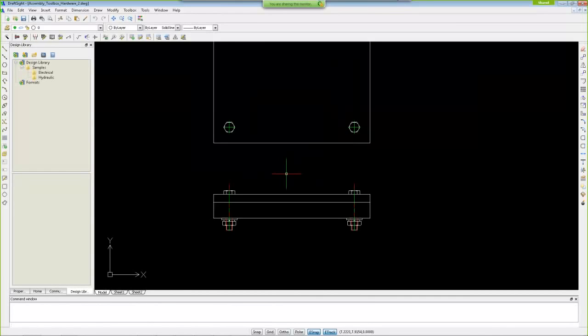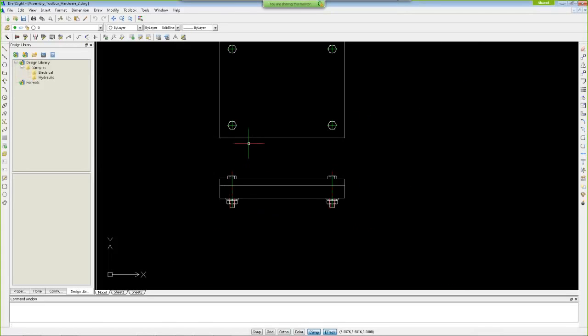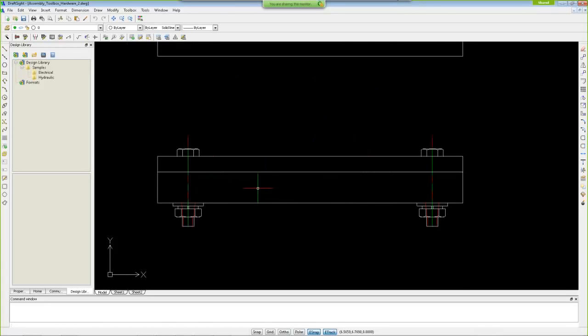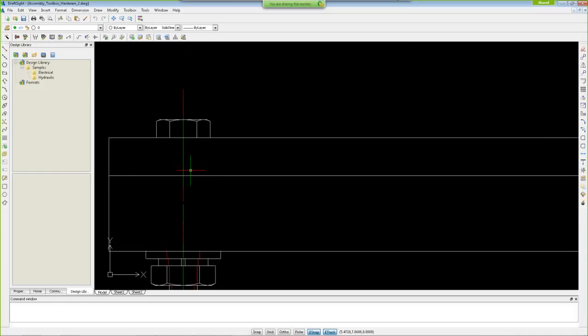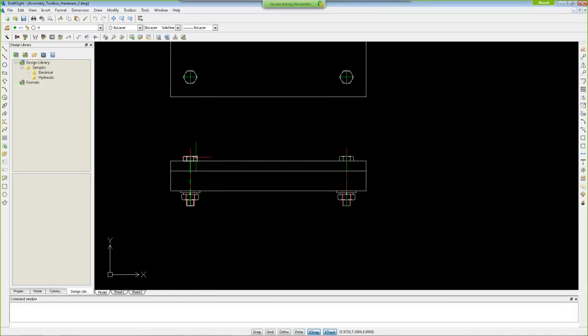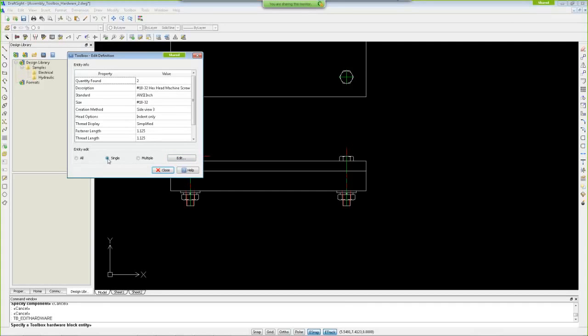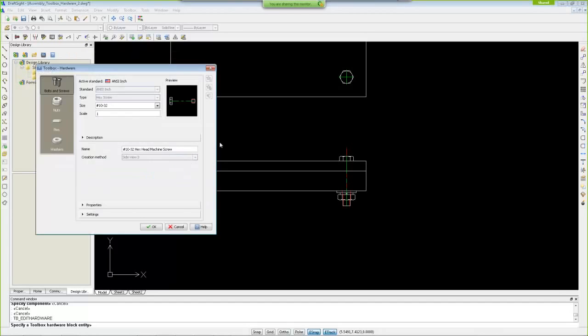Okay, well, I'm kind of back to where I was, and not exactly, but I've got a similar drawing, and I want to edit this hardware. So I can do a couple of things. I can go here, click on edit hardware, click on hardware, click on single. Well, the last time I did multiple or all, so I'm not going to do that. I'm just going to do single. Click edit, and it brings up this dialog box. And this is what I wanted to show you.